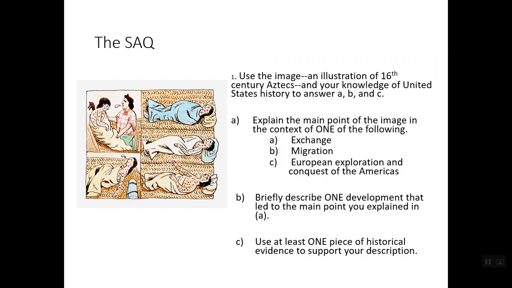So for example, if we look at that same picture, this is a way that picture is put into an SAQ. You take that illustration of the Aztecs and use your knowledge to explain the main point of the image in context to one of these following things. Explain one development that led to the main point, and then one piece of historical evidence, that specific evidence I just mentioned. And so your student will use 23 lines to answer all three of these questions in entirety.